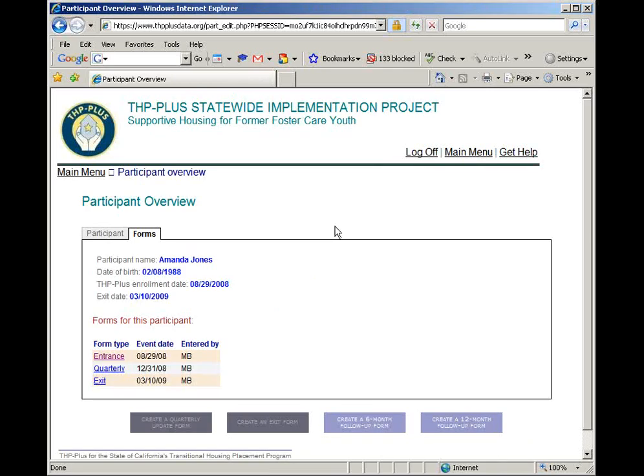Now, let's say that it's been 6 months since Amanda exited the program, and you realize that it's time to create a 6-month follow-up form. But you are unable to reach Amanda. Her cell phone has been disconnected. You can't reach her. Her email has changed, and you try all of your different sources, and you're unable to track her down. So I just want to point out what you can do here.